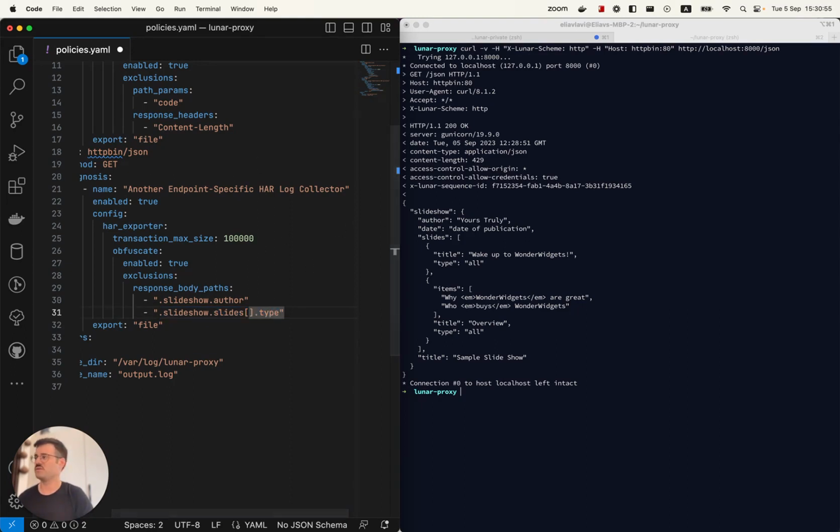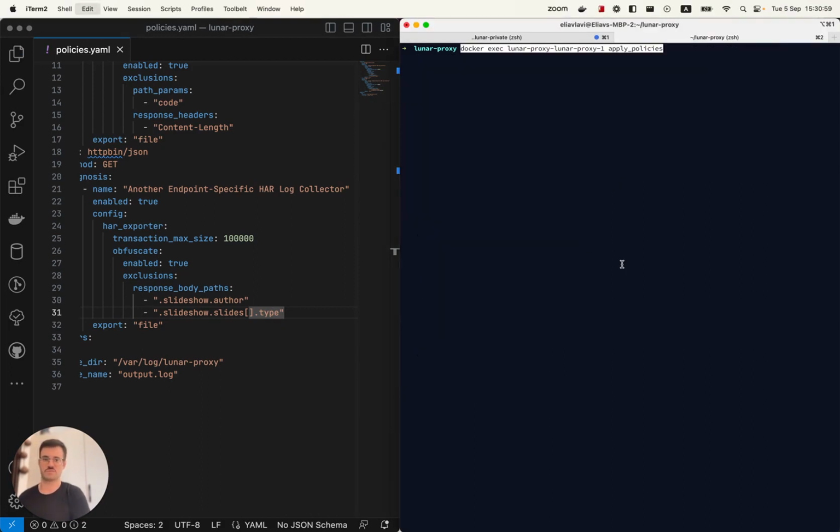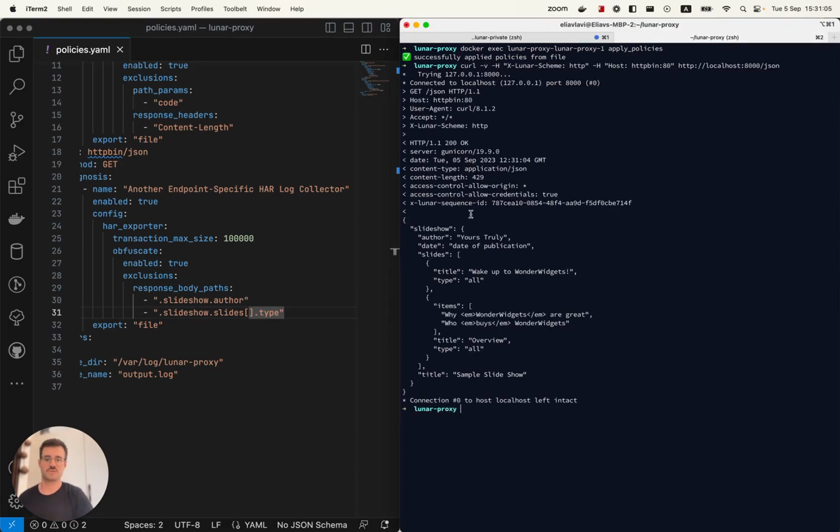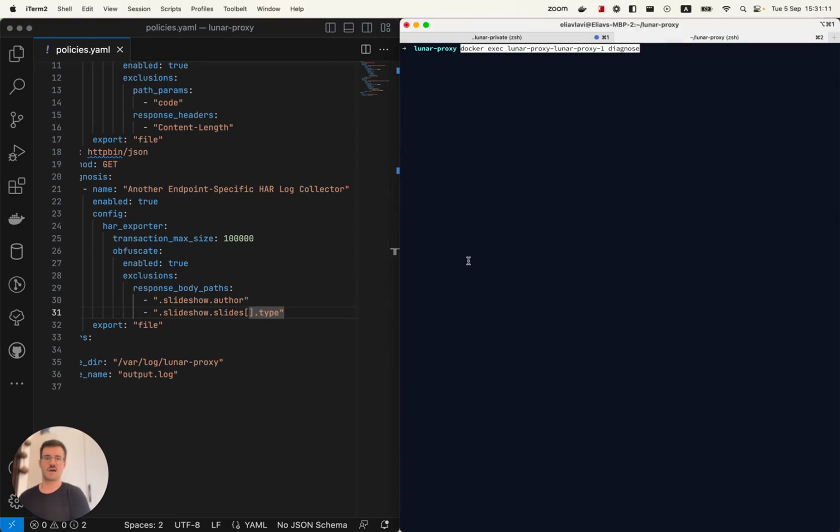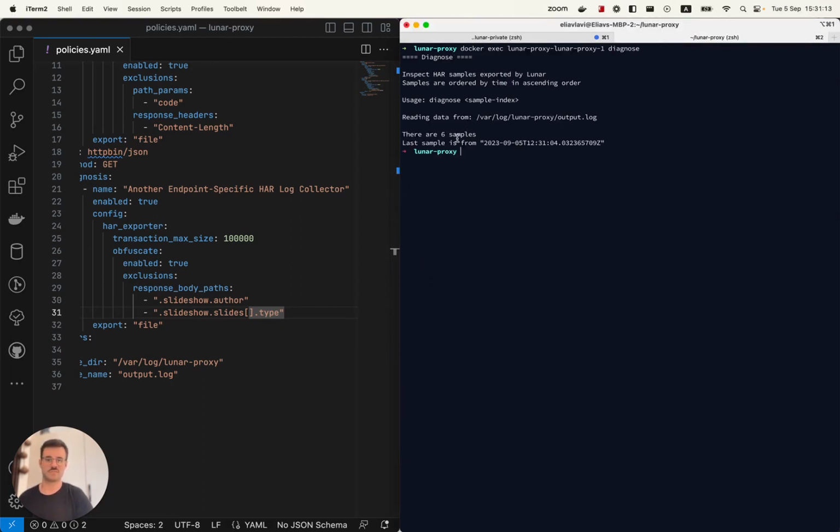Once we've done that, we can see if it behaves as we want, to prove that it's working. I'm applying the policies and I'm making a single call to the JSON endpoint. The same response as we've seen before. It's very consistent, which is great for our purposes. I'm expecting to see 6 samples at the moment, which are indeed present.